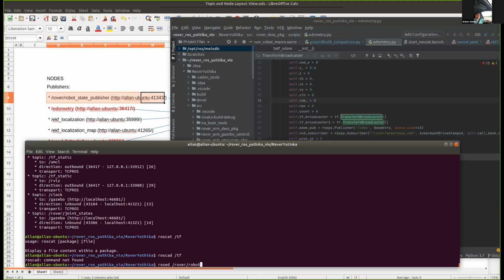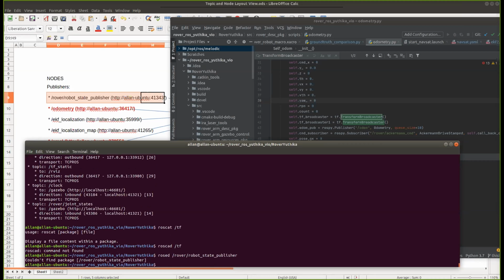I mean, what's bringing up all these nodes? Do you have a launch script that's launching all these nodes? Hey, rosed does let you directly edit a file, by the way. That's cool.